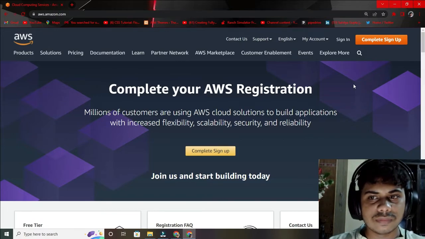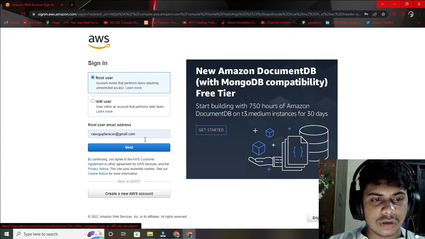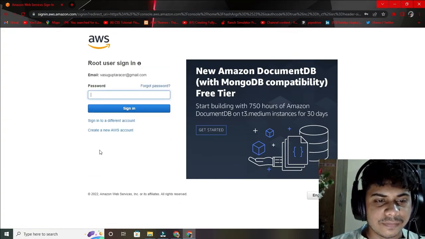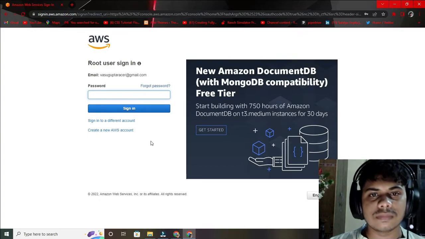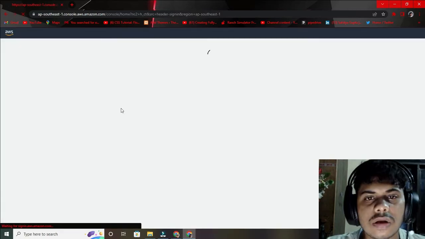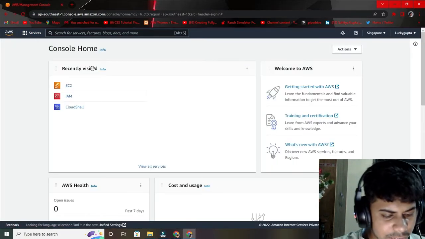You have to sign in with a root user, and you have to write your email ID here. Now click on next. Now it's time to enter your password. Now after entering your password, you have to open this.